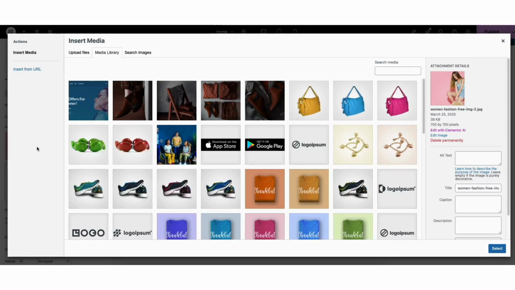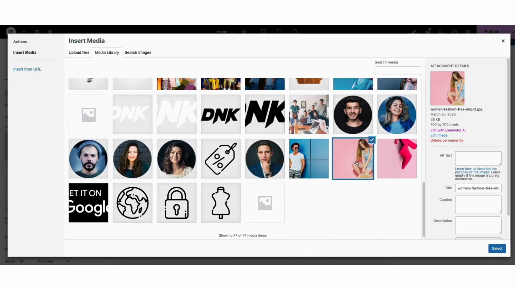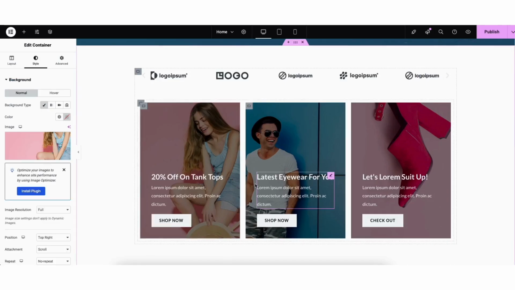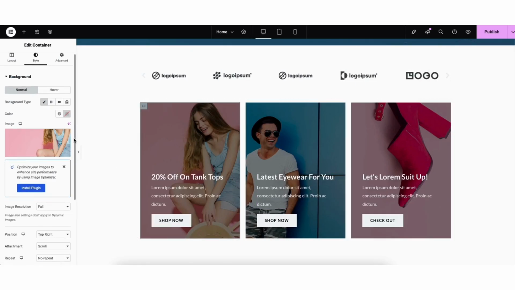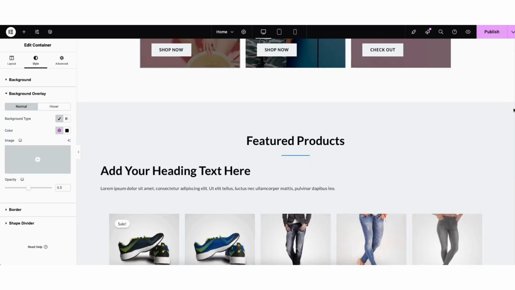I'll click into the image. I'll select an image I've already uploaded to WordPress. I'll click the select button. The image has now been added. If you click background overlay, you can change the background color and opacity of the image like shown in the top section. I'll scroll down to this section here.